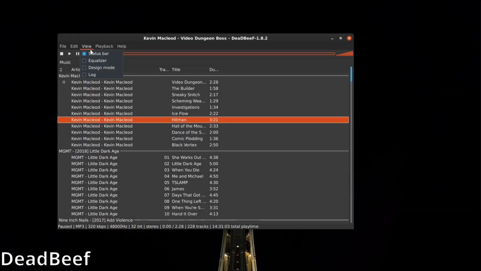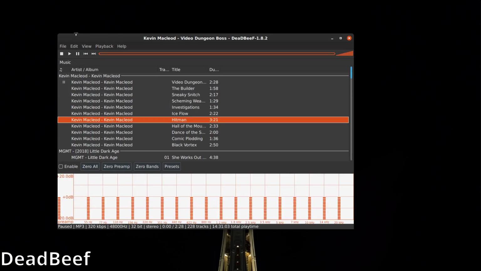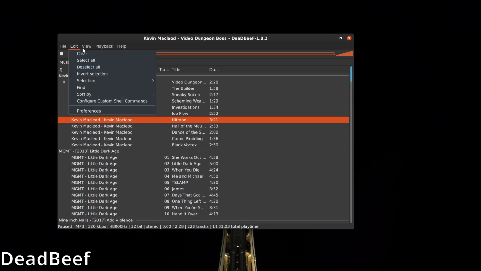And there is also an equalizer if you go in the view menu. Now this is kind of a more advanced equalizer. It seems like it was made for more tech-savvy people, because if you go into presets, by default there aren't any. So yeah, interesting equalizer.